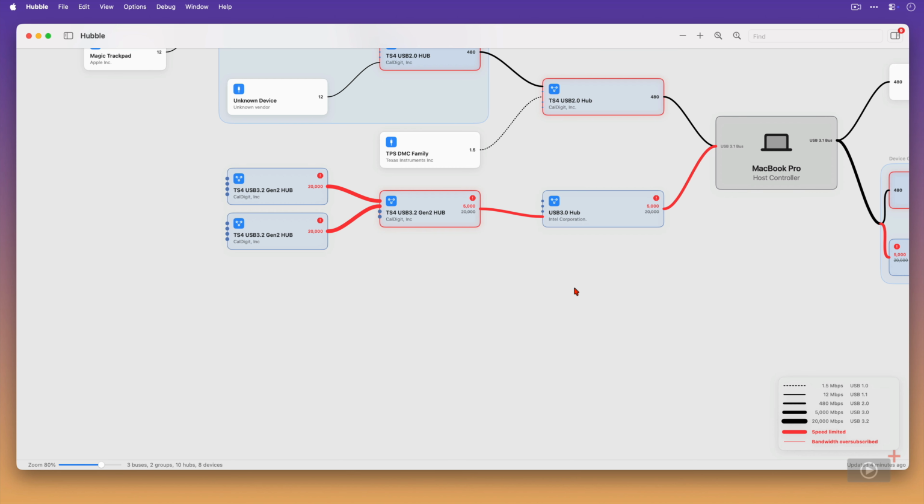It's just physics because I have one cable going back to the Mac and multiple ports on the dock. Hubble isn't telling me that anything's broken here. It's telling me exactly how the system is architected, which is really valuable to know. And before I had this tool, I had no idea that my dock contained 5 separate USB controllers inside it. I had no idea which devices were sharing bandwidth. I was just hoping everything was fine. But Hubble is now telling me exactly what the lay of the land is.